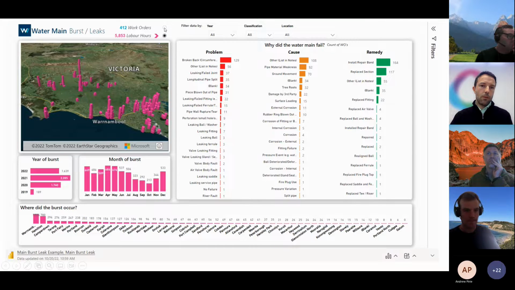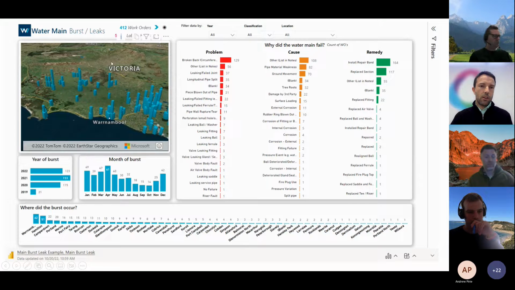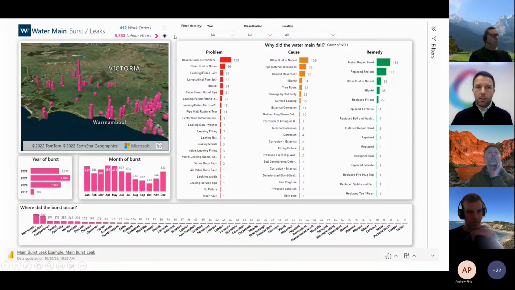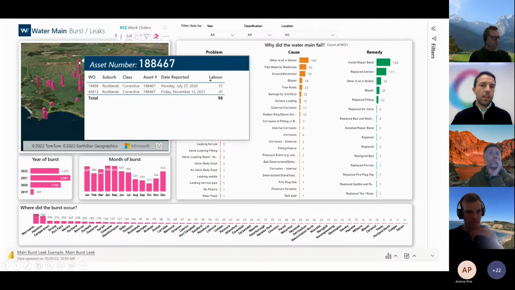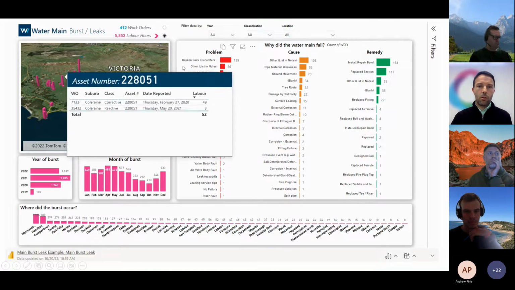I've added the field parameters between number of work orders and labour hours again, and set it up so that if you click on the work orders, it all changes. I've tried to colour coordinate it so that it's clearly work orders. And then if you want to go back to look at the labour hours, it gives you the labour hour information as well. And then the same concept where you hover over the asset, it tells you what work's been done there, and the number of labour hours contributed to it as well.